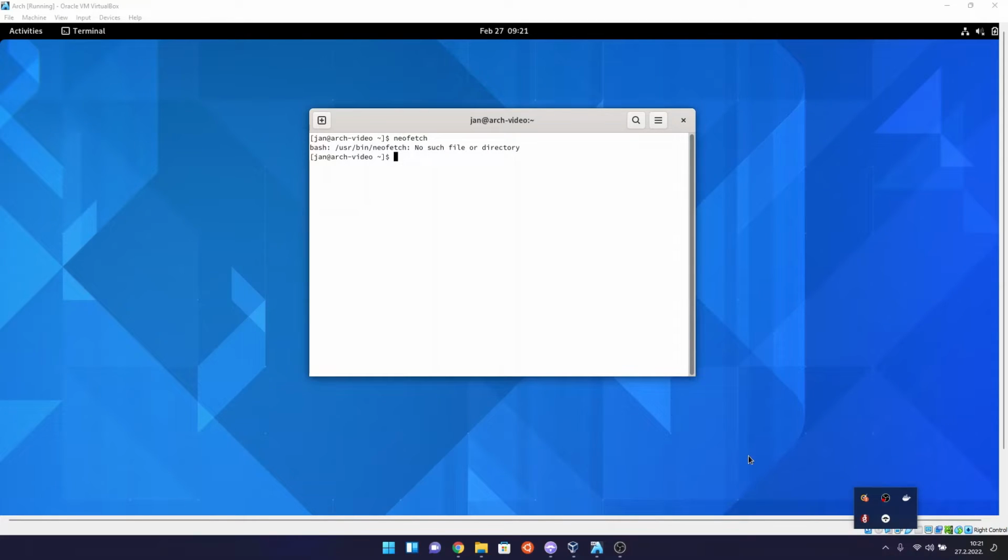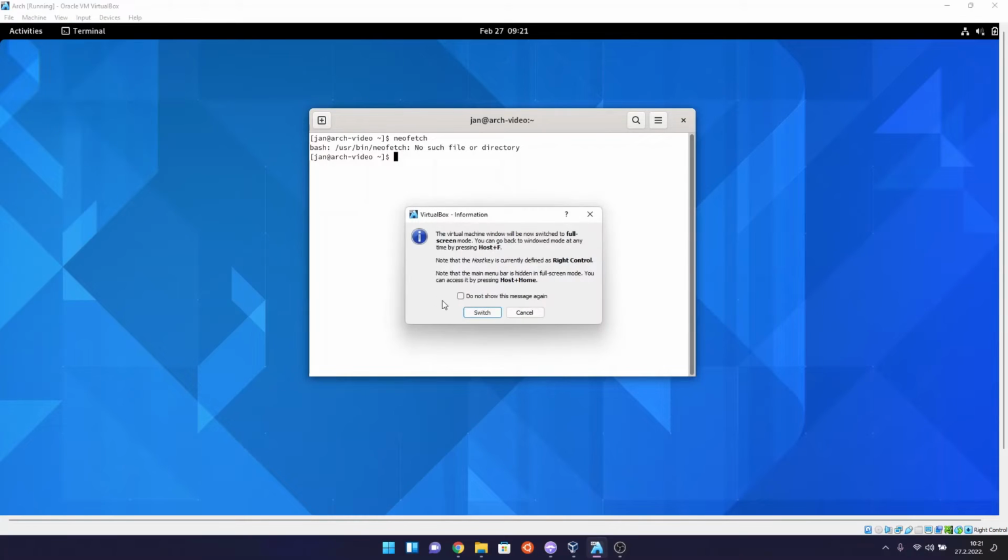To my new video. In this video I'll show you how to use the Pacman package manager in Arch Linux to install and remove packages. Without any further ado, let's get started.